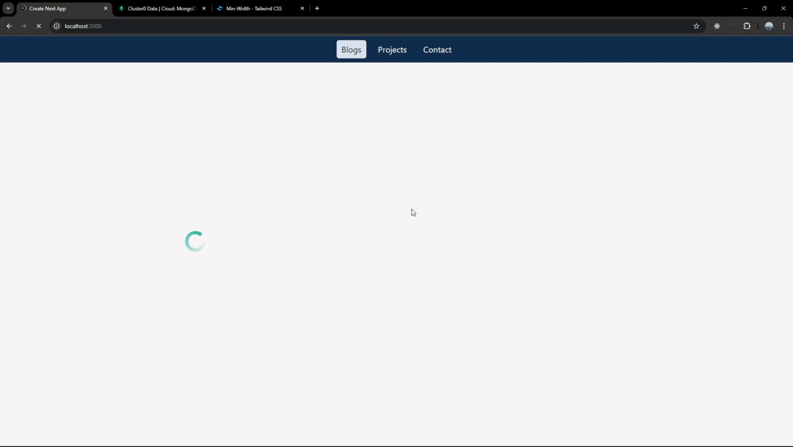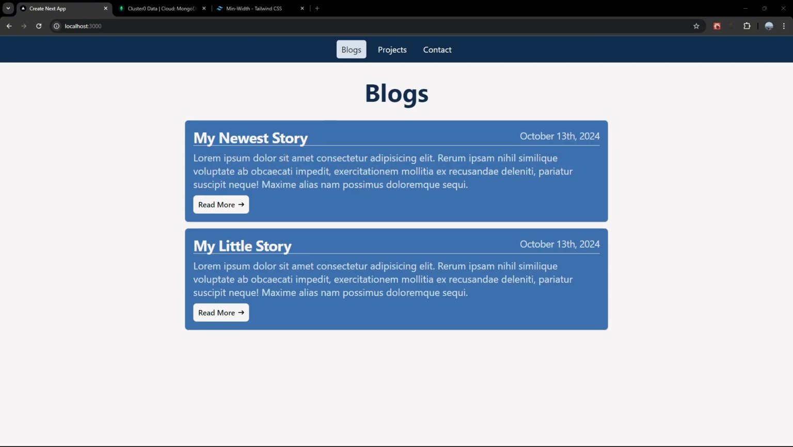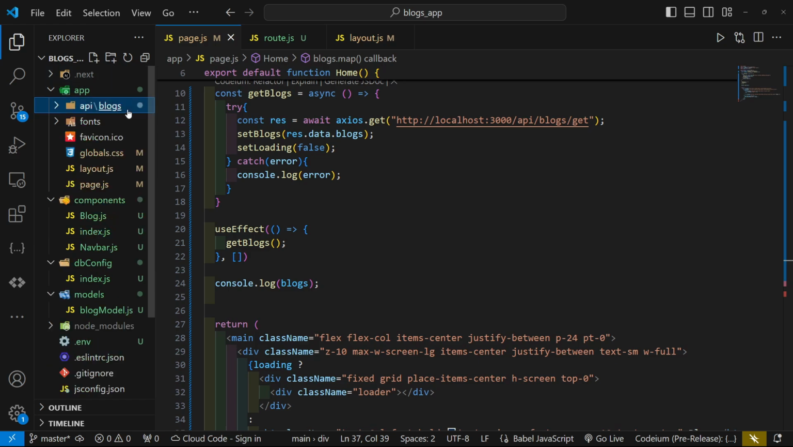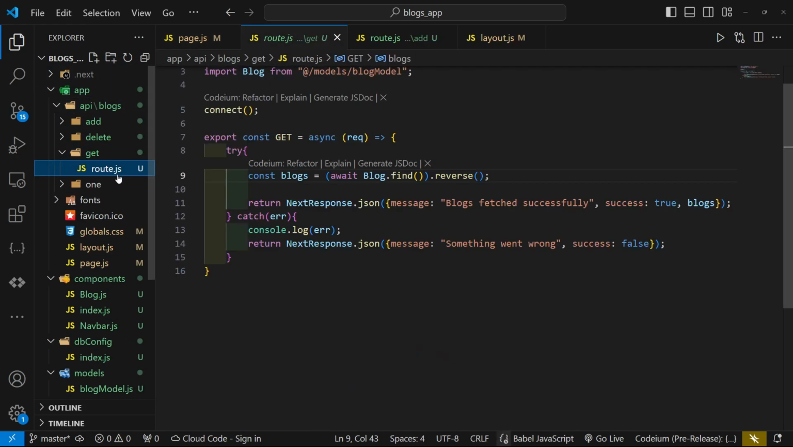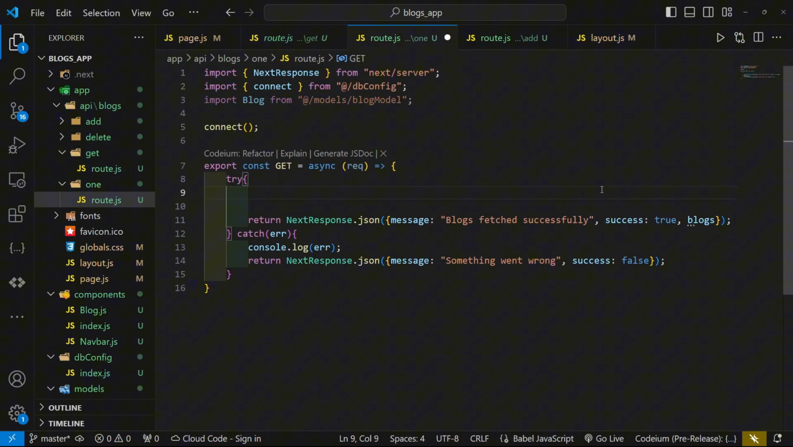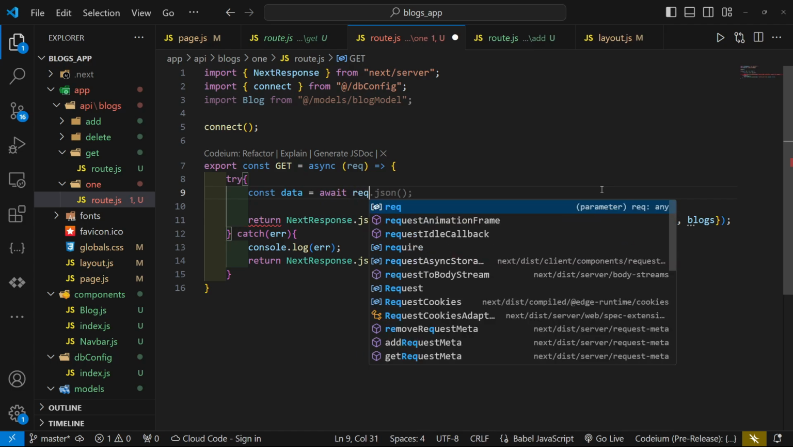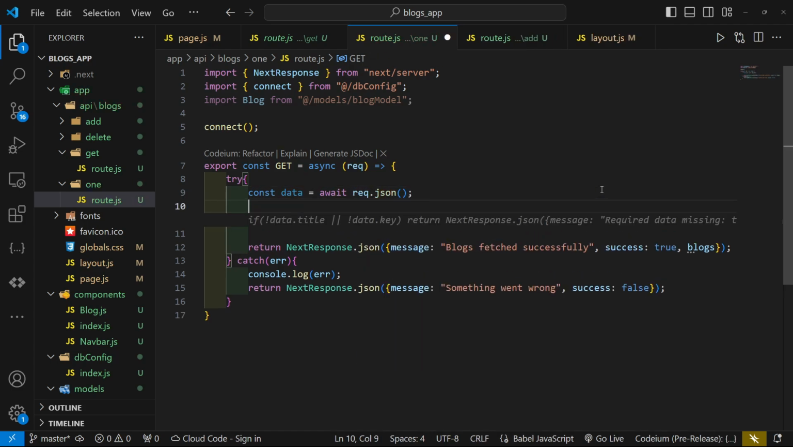And one funny thing is I realized that I did kind of just lie right now because we're going to have another API endpoint. So let's go ahead and create it. Call this one 1 because we're going to be getting one blog instead of many. So we're going to remove this and we're going to be getting data, which will be request.json. And in this data, we're going to have a title.